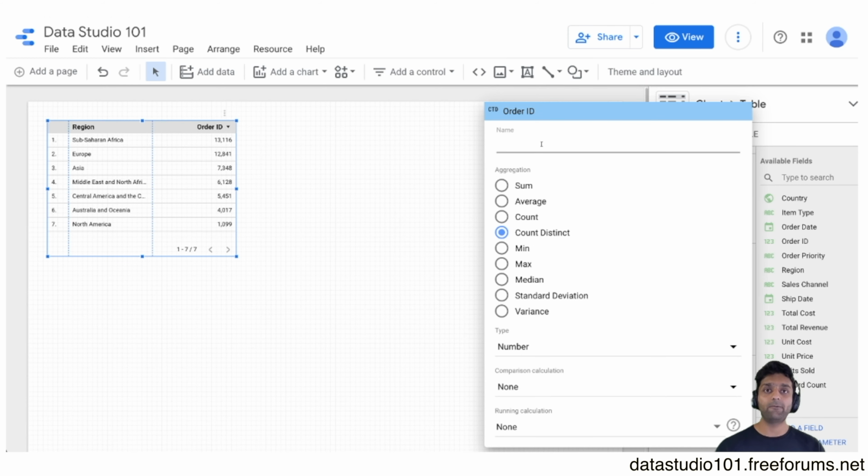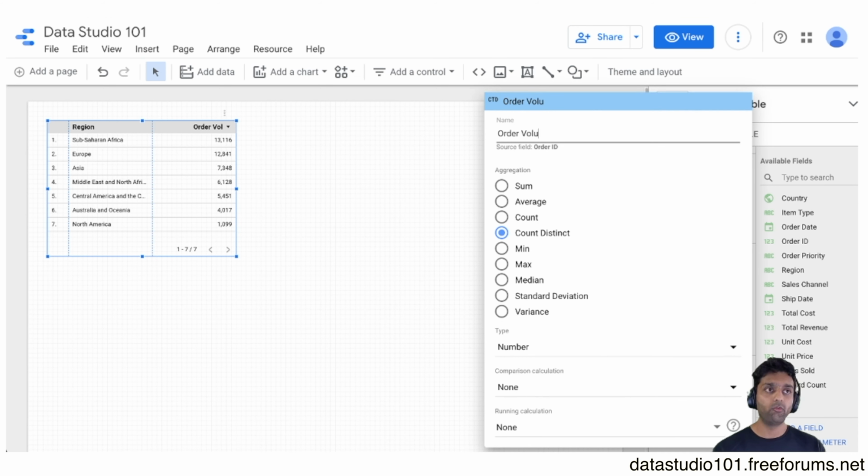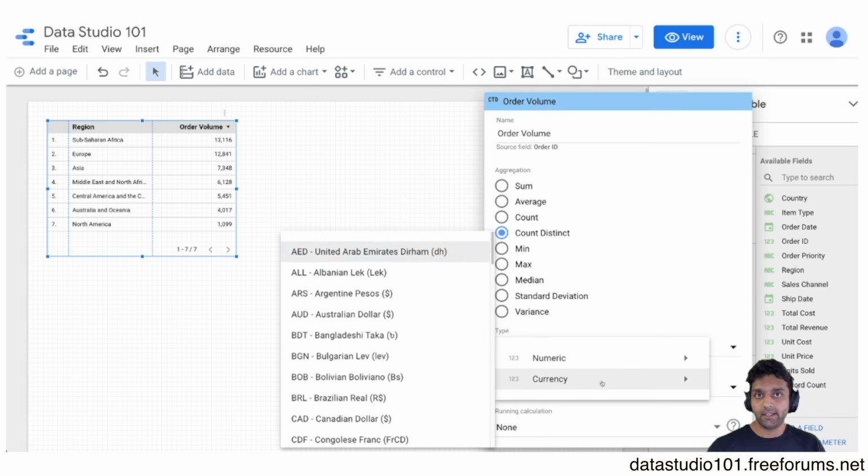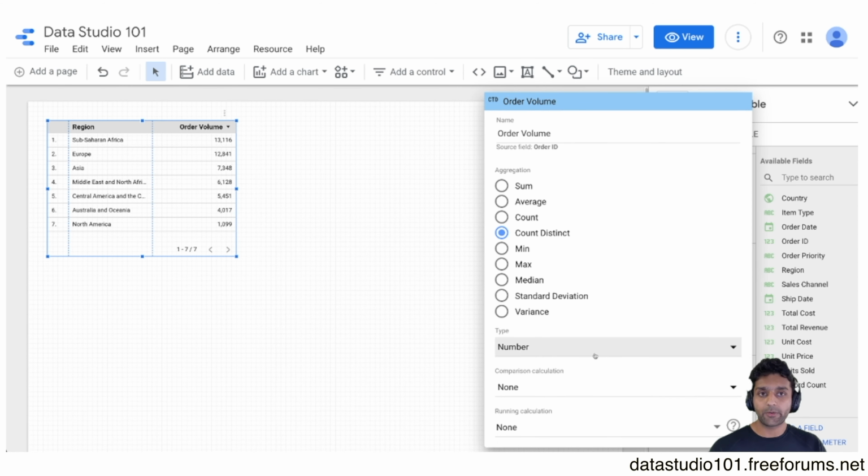At the same time, while you are here, you can start naming your fields. I'm going to just name it order volume. I know that this is a type number and I do not want to change it into percentage or duration. But if you come across a metric that should be represented as a percentage or maybe a currency, you can always select those options from here.